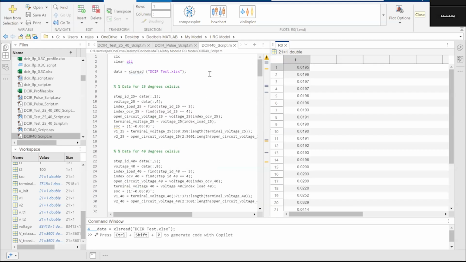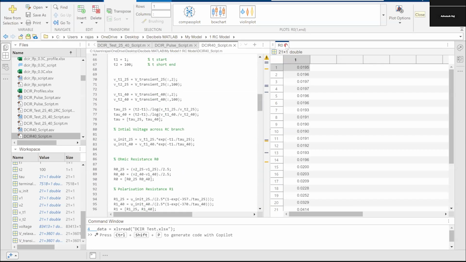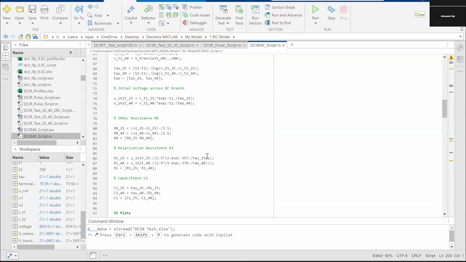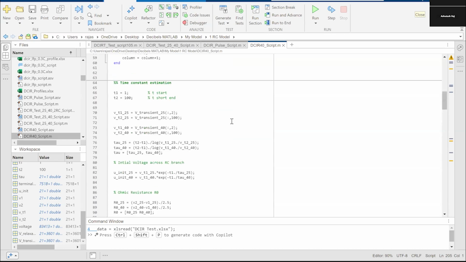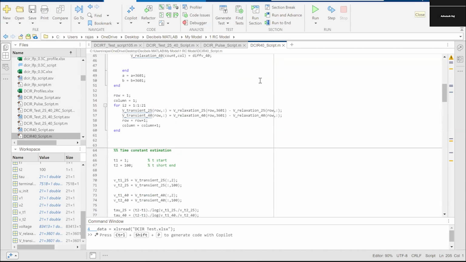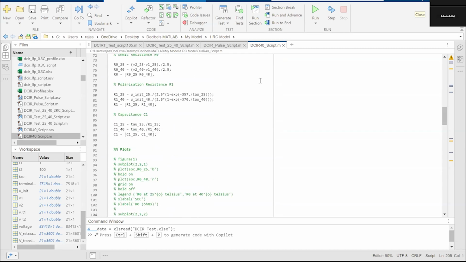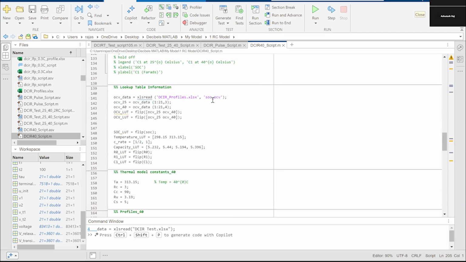just for a particular temperature. Okay. So these values I will utilize as a lookup table. You can see here in the lookup table information, I have gone through how to utilize those parameters with the script. From that script, we have extracted the parameters. So how we will utilize the lookup table.